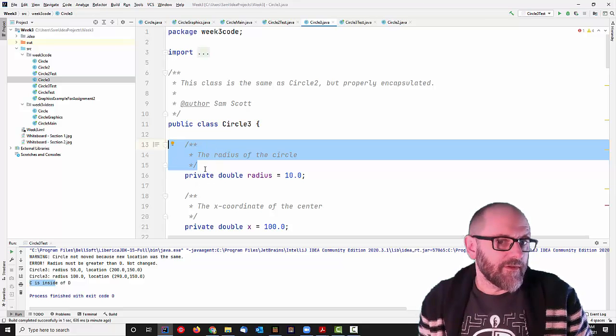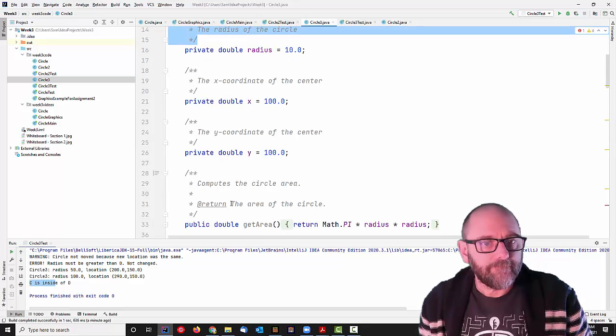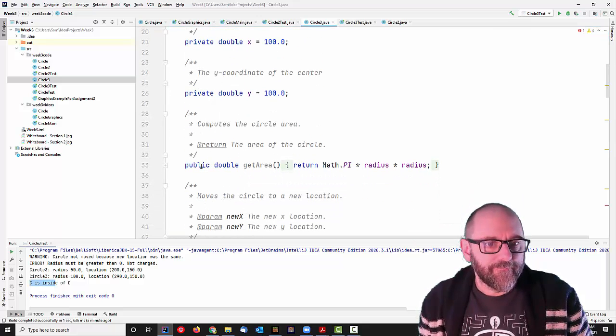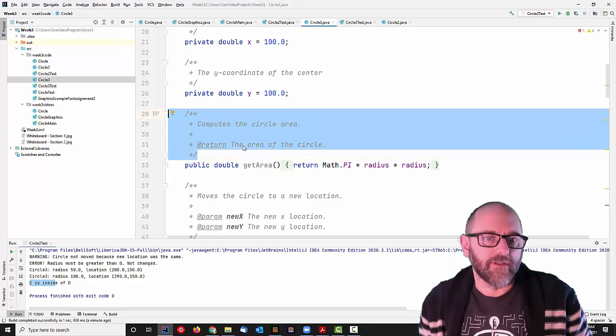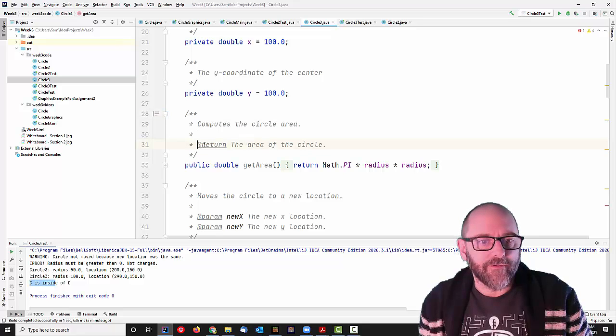Each instance variable also has a comment, and it's in javadoc format as well. They're all private. And then we get into public methods, which are also commented according to javadoc format. I have an @return tag every time I have a method that returns something.